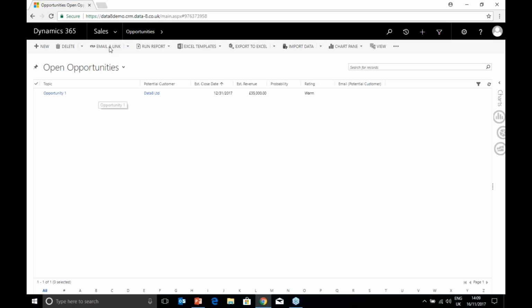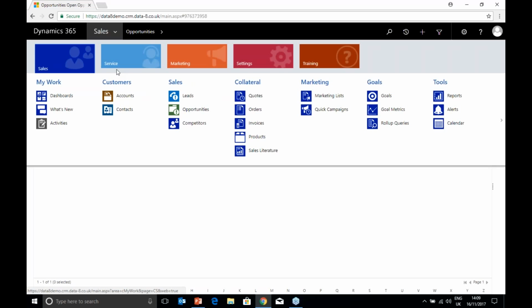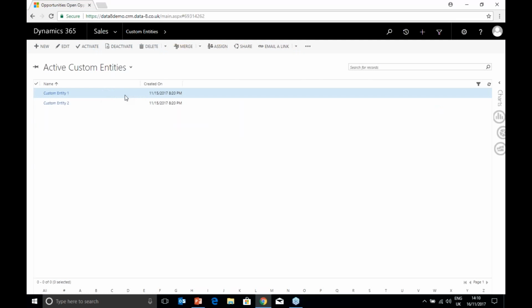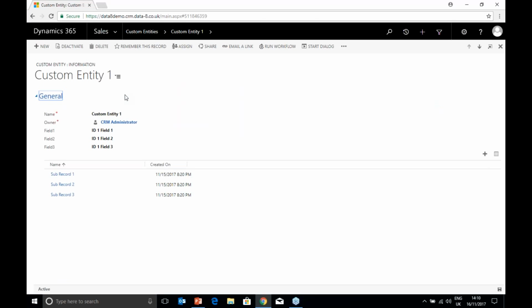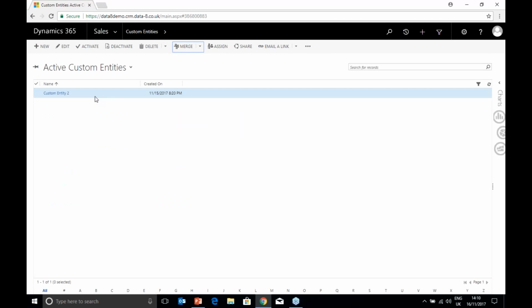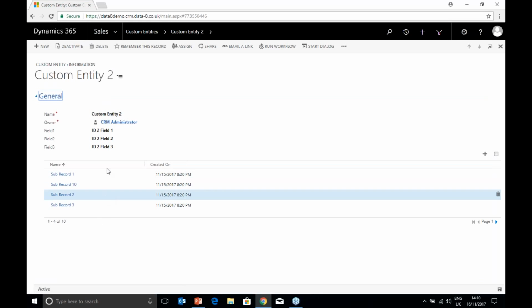And finally, if I just jump to a custom entity, I've got 2 here set up, one of which has 3 sub-records, one of which has 7. If I decide I want to do that, I can just do a quick merge on those. And just to prove that the cascade rules are working, you can now see that all 10 are still attached to the entity, so it's done as you'd expect.